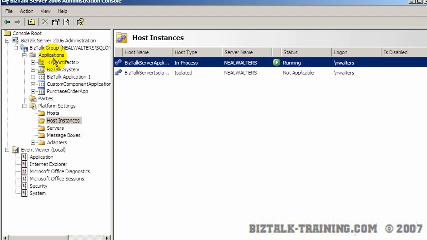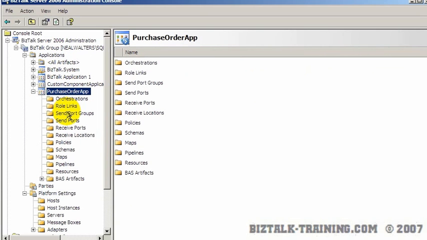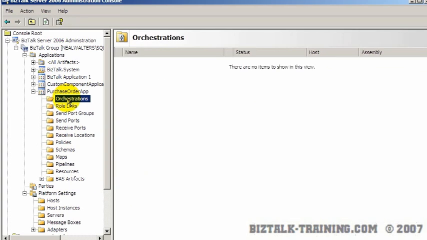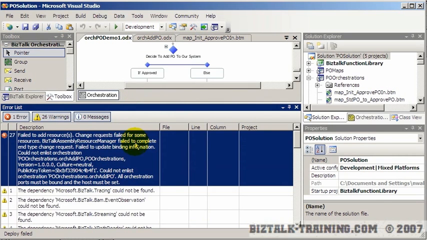Okay, so we need to give it a little help. So we're going to go back here to applications, refresh, look at our purchase order application, look at the orchestrations there. Ooh, and that's bad. There's not any. So when it says the deploy failed, it really failed. Very interesting. So when it deploys, what it actually does is undeploy the stuff that was there before, and then it starts trying to redeploy everything. And so this is the only error that we got.